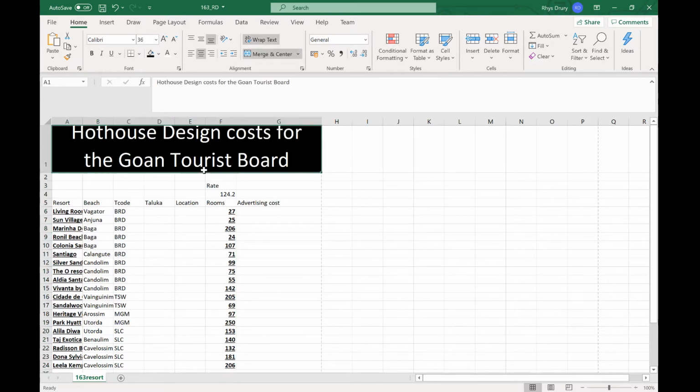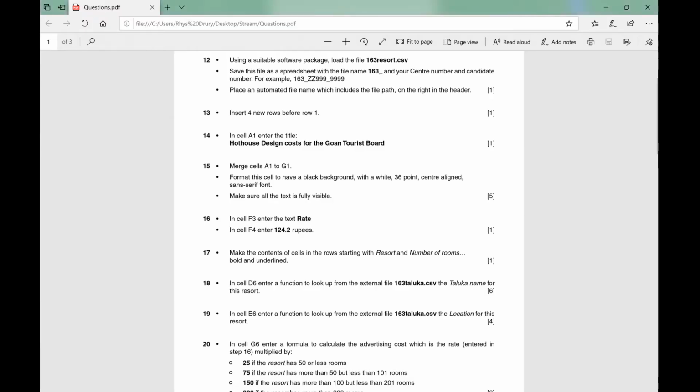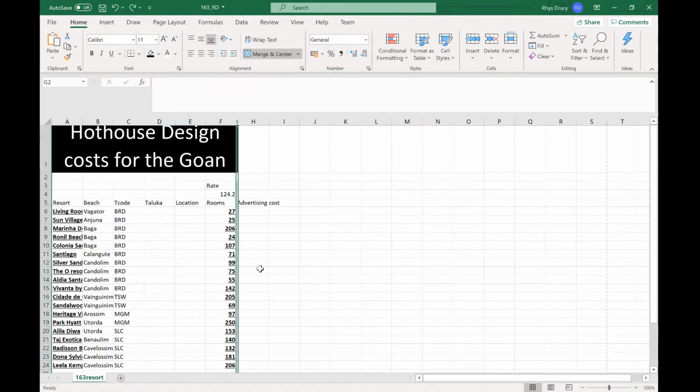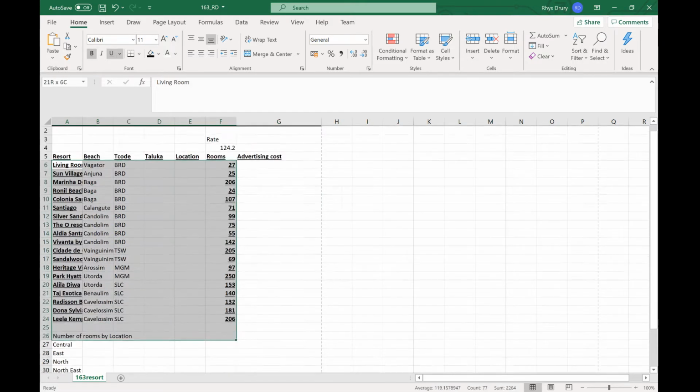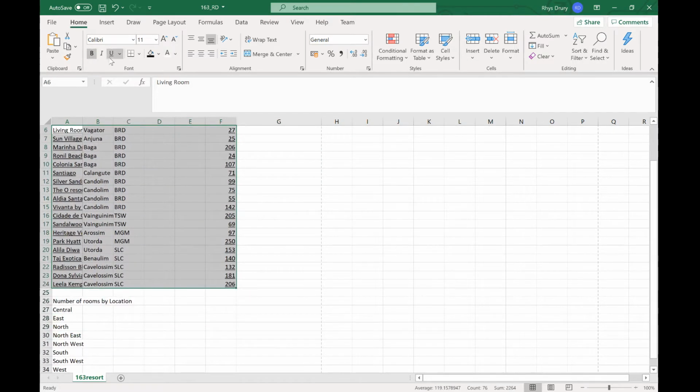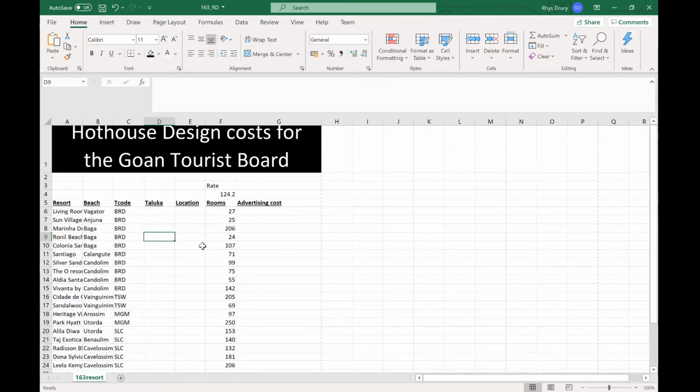Sorry for taking a while to read that. Just turn my screen a little bit. So go back to that question, let's make sure I read it properly. But the contents of the cells in the row starting with resort and number of rooms bold and underlined, but that just doesn't look right at all. So I'm assuming that I'm being stupid and it actually wants these to be, yeah, it said the rows in it. So this needs to be bold and underlined, my bad. So I'll just get rid of that. There you go, that makes a lot more sense because it didn't look right. I thought I'd read that wrong.